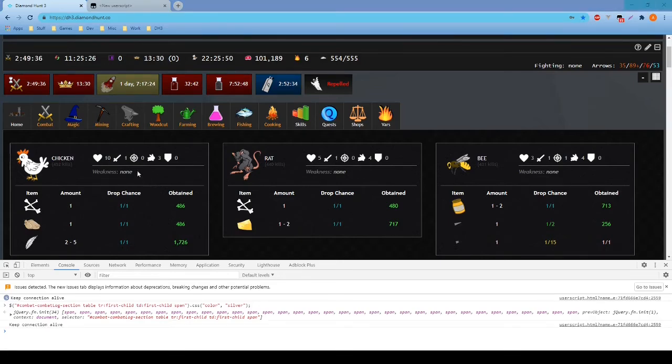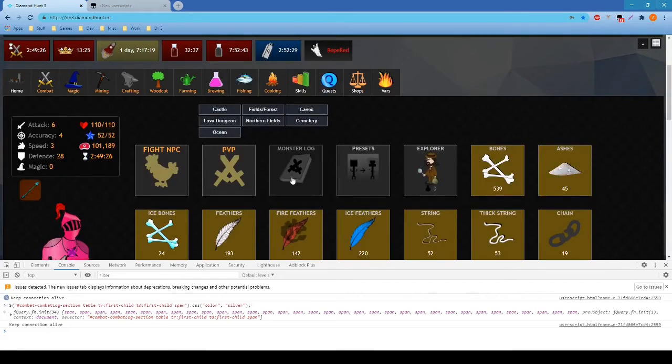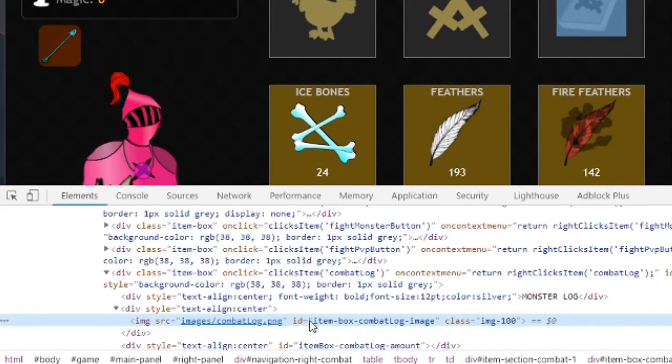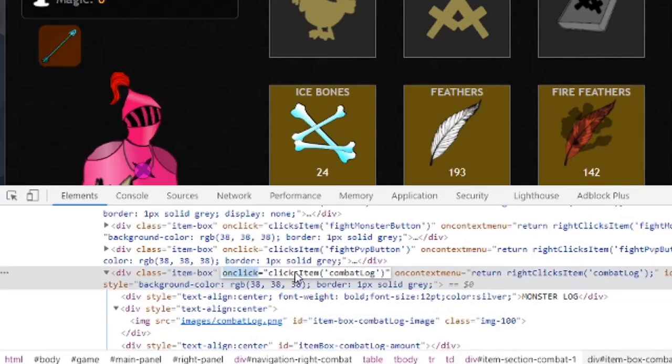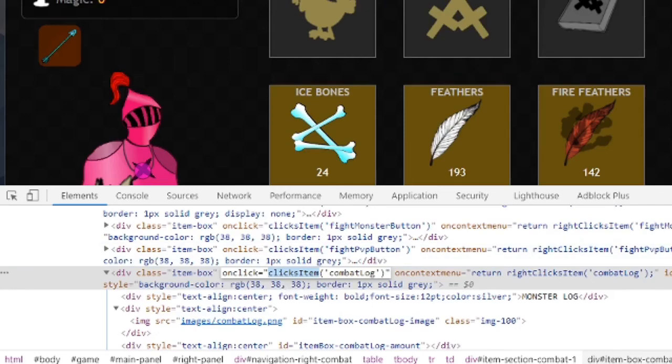So what we have to do now is see what happens when you actually click on this monster log button. So if you right click and go to inspect, it'll jump to that element, and we're looking for the click event. So you see this on click here. It calls this function called clicks item, and this is one of the Diamond Hunt functions that gets called anytime you click on an item box here. So we're going to want to override this method to do some custom logic.